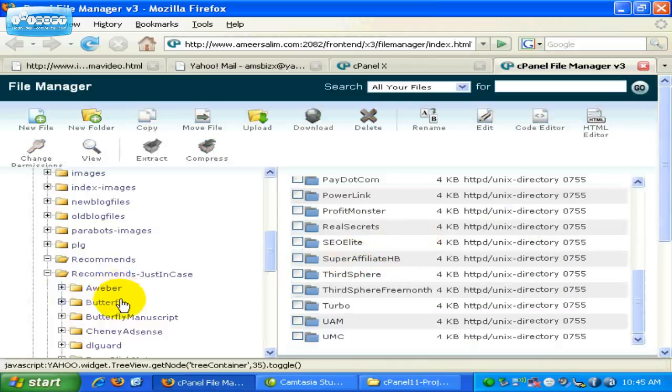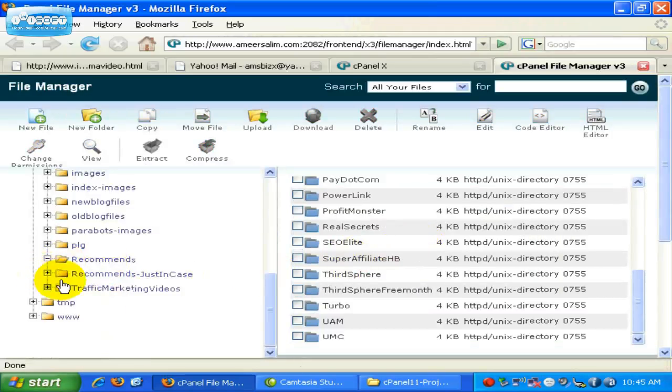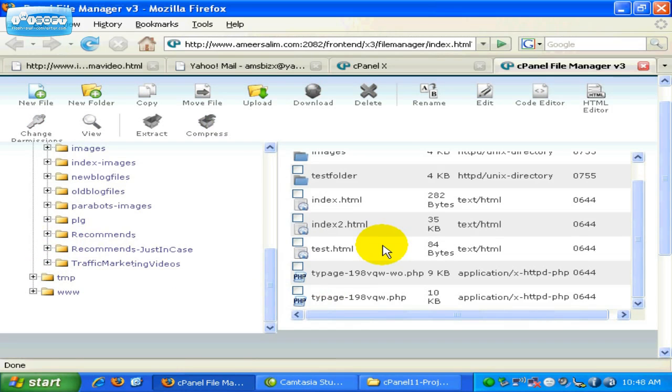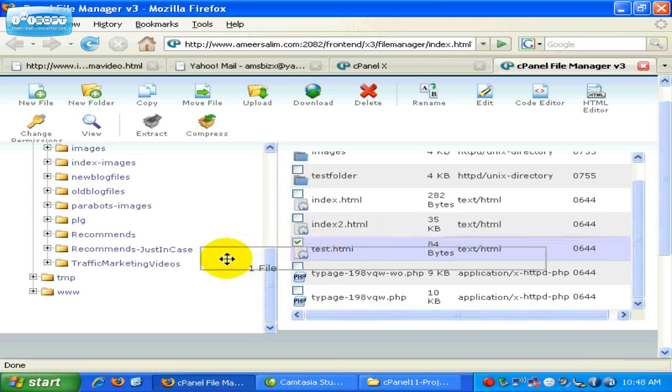Now let's go back to the traffic marketing videos folder. You can see the index file, the test.html file is still here because we copied it. Now if you want to move the file instead of copying it, do the same thing, select once, and then this time you do not need to click on your control button of your keyboard, you just need to drag it. So use your mouse, left click, and do not release it until you see the square, the rectangle box here. Then drag it to the folder which you want to move the file to.